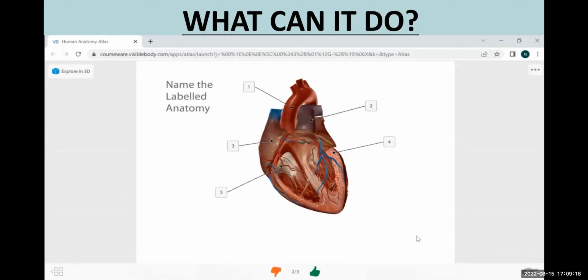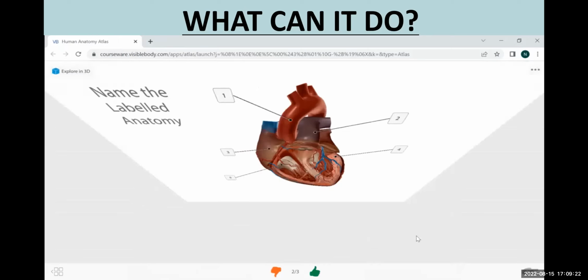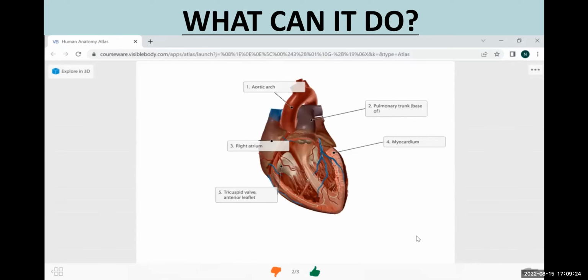The next flashcard is labeling parts of the heart. We're feeling pretty good about this one. We flip it around to the back side and awesome, we got 5 out of 5. So we are going to select the green thumbs up.